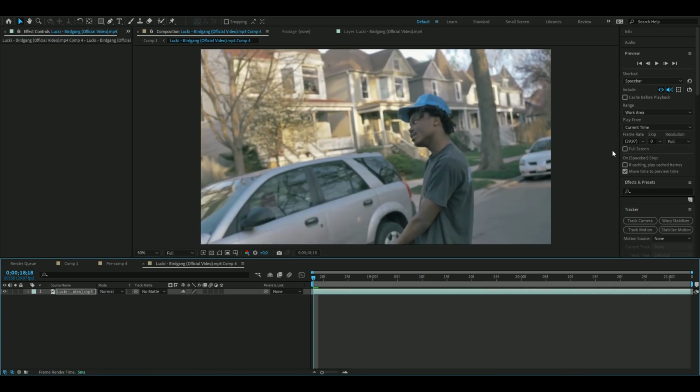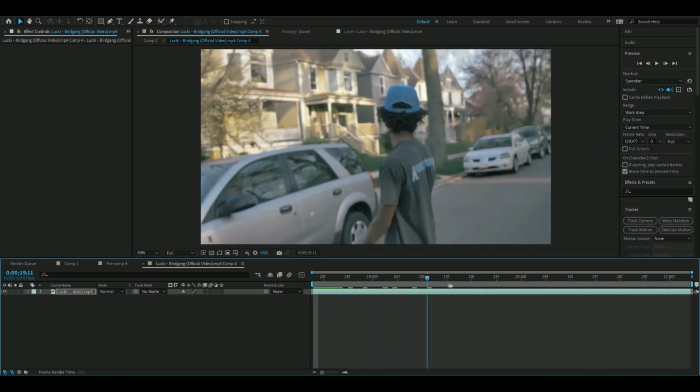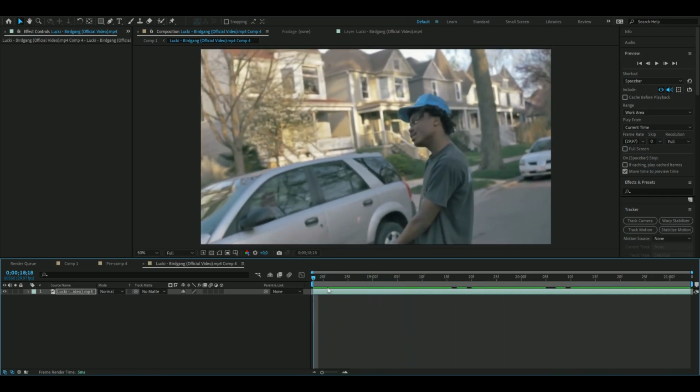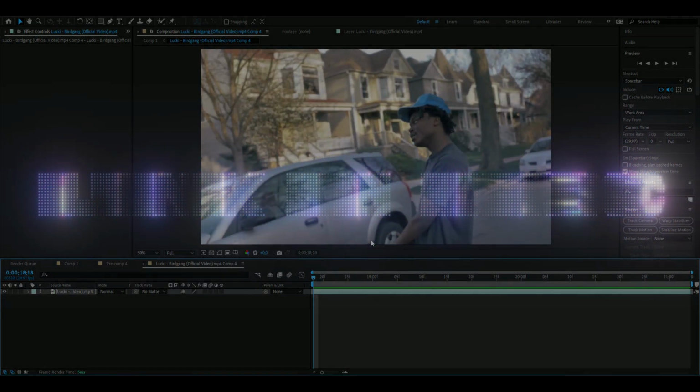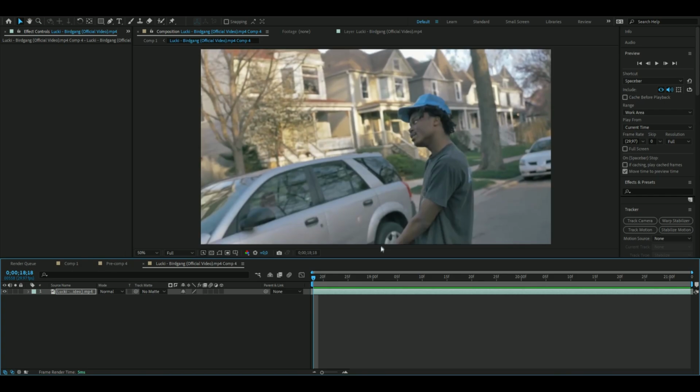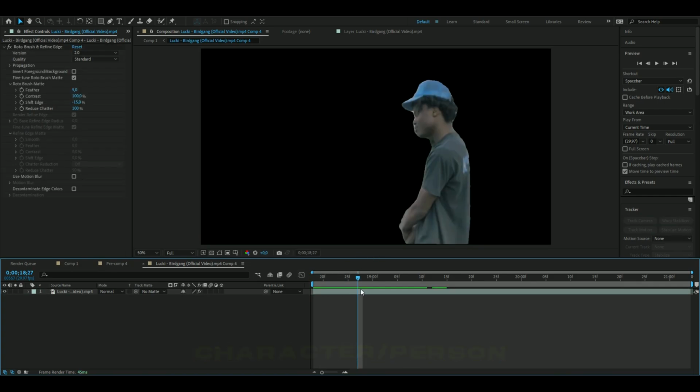So we can start off by importing your clip here. My clip is around 2.5 seconds long, and the first thing you're going to do is rotobrush the person you want the galaxy effect to appear on. And if you don't know how to rotobrush, I have made a tutorial on it, which will be linked in the description. But yeah, just rotobrush the character first. Okay, this is pretty bad rotobrushing, but it will get the job done.